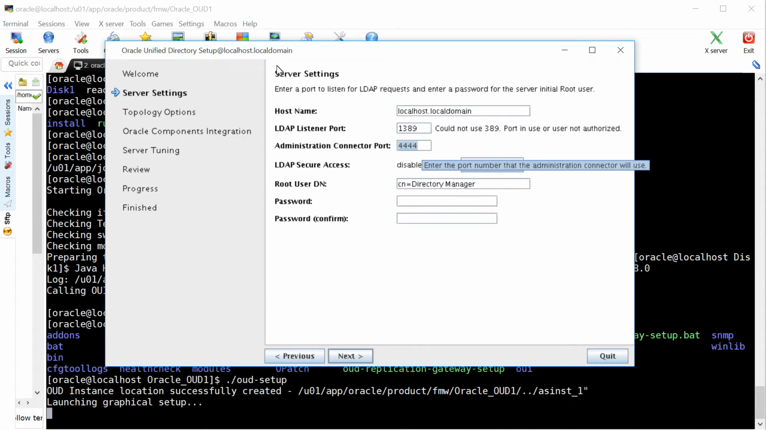And then you have another port called the administration connector port. This port is used for your administration traffic. When you are connecting to your OUD for administration purposes, you will be using this port, like while connecting from your ODSM. So I'll leave it default. And then you have the root user DN. This is the administrator user, the main administrator of your OUD. And then I'll provide a password for that.